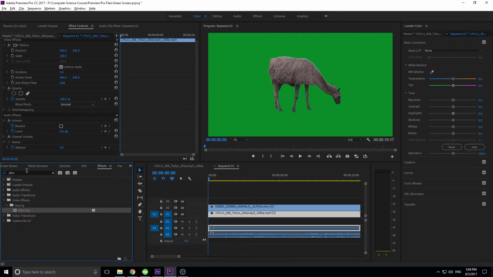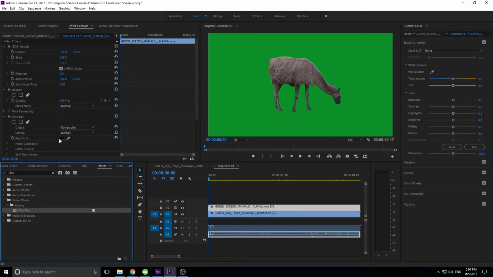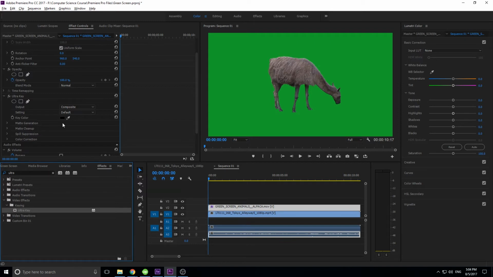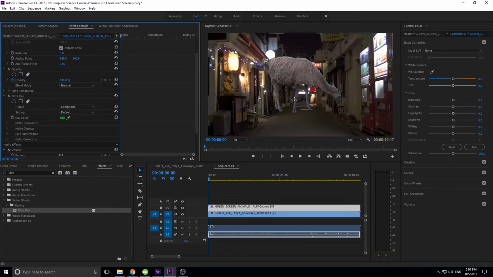If we go into effects, we're going to search for something called Ultra Key. That is the keying software in Premiere Pro, so that's the one we want to use. It's the best that comes by default. I think there are some available plugins that are better, but Ultra Key works out pretty well. So we're going to drop it right here, and then change the key color, which for some reason starts off as black. I would think it would start off as green because that's what you're going to be using the most, but hey. So we click on this key, and as you can see, it just basically works.